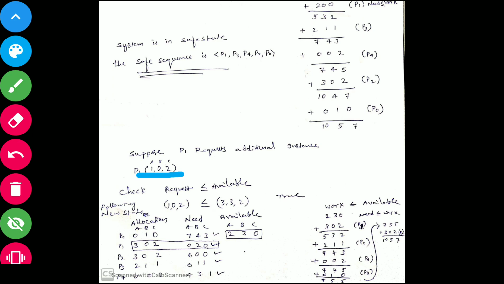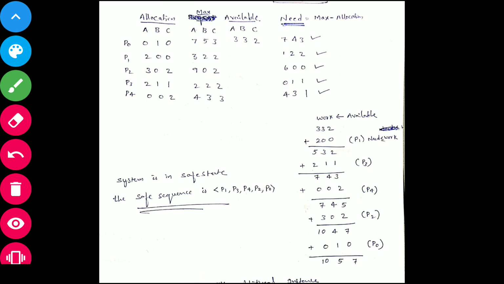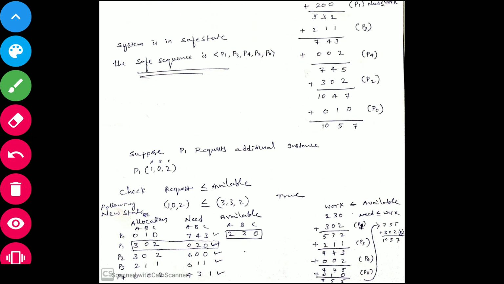Then we need to check two things. One is: is the request less than available? We need to check what is the request. Request from P1 is 1 0 2. Available is 3 3 2. Where is that available? Available is given here, right? So you can check here. 3 3 2 is available. So yes, request is less than available, that is true. Then what we need to do? We need to update this one. We need to allocate whatever is requested by P1.